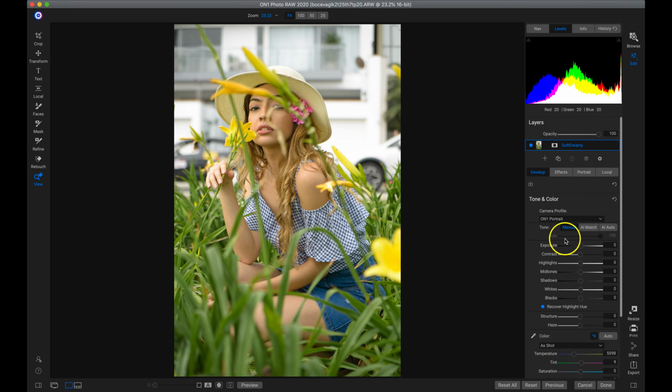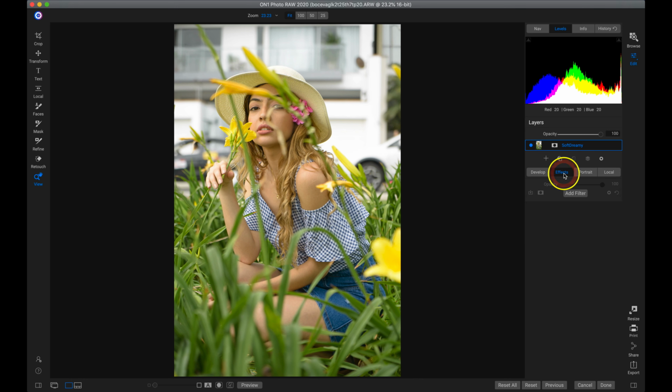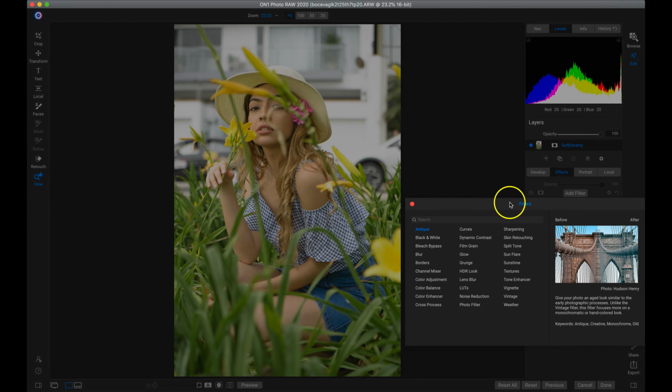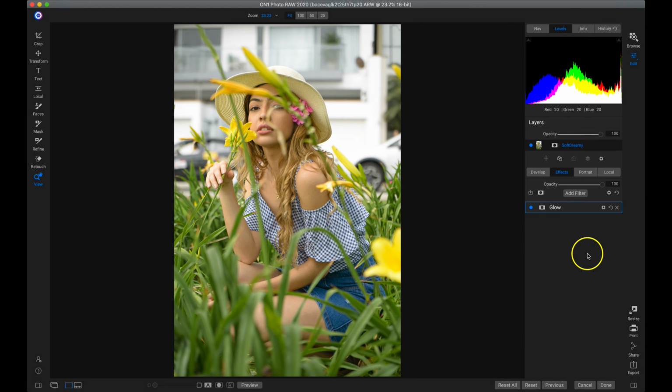So I'm going to take these back to normal, and I'm going to use that On One Portrait. And now that we've set that soft foundational look, we can go into the Effects tab here, and we can start adding creative filters to really nail this soft and dreamy look. So let's add a filter. In these filters, one of my favorite filters for softening up an image is this glow filter. The glow filter brings on a fuzzy look to your shot, so it's really good at bringing a moodier, dreamy vibe into your scene.